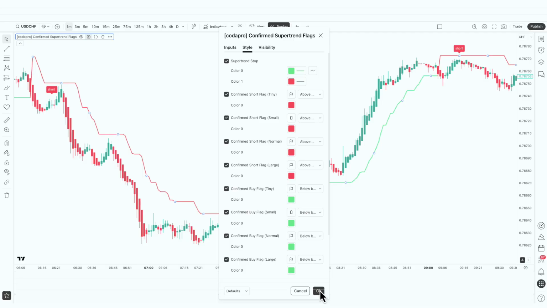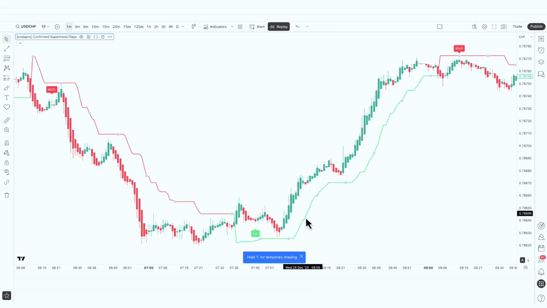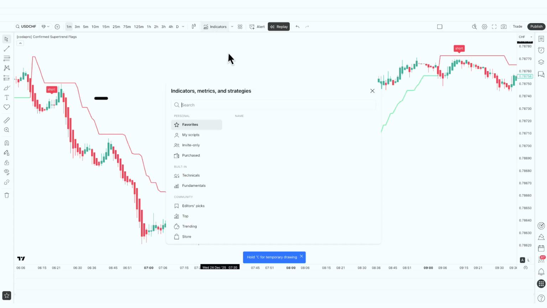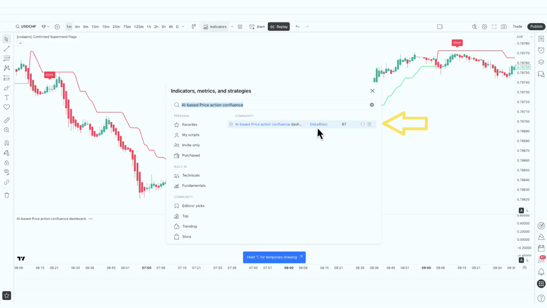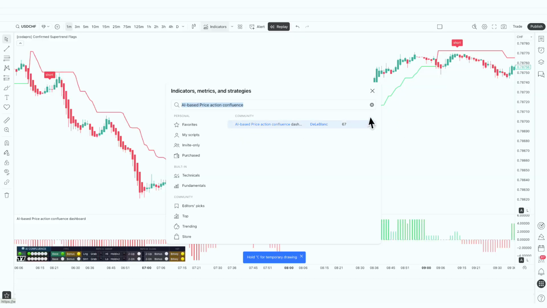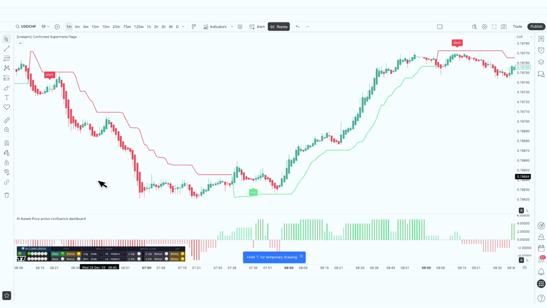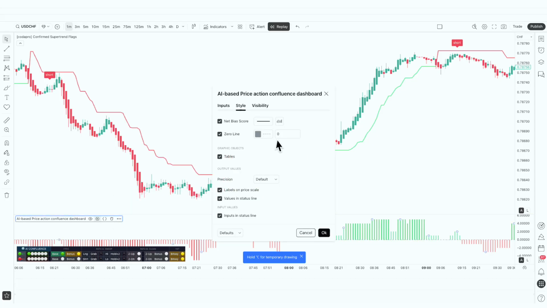After that click OK. Now we'll add one more indicator to make this strategy more powerful. Let's search in the indicator search tab for AI-based price action, and select this one called AI-based price action indicator created by Deli Blanc.